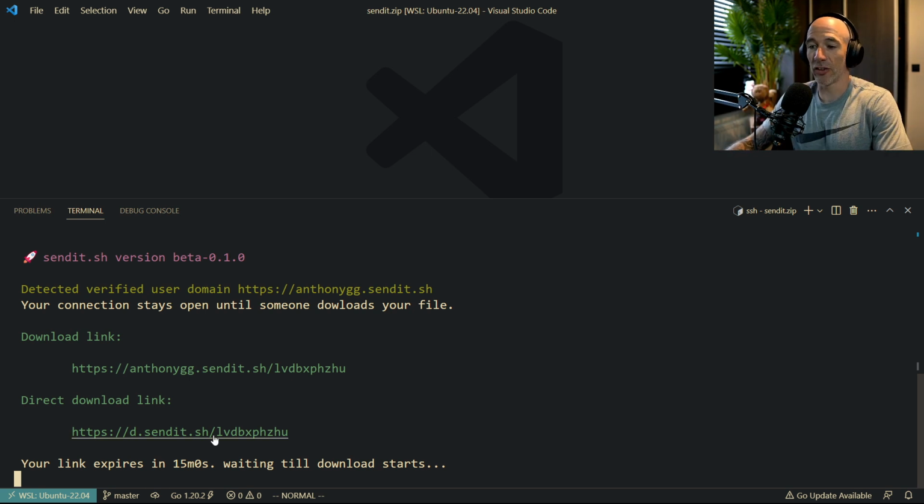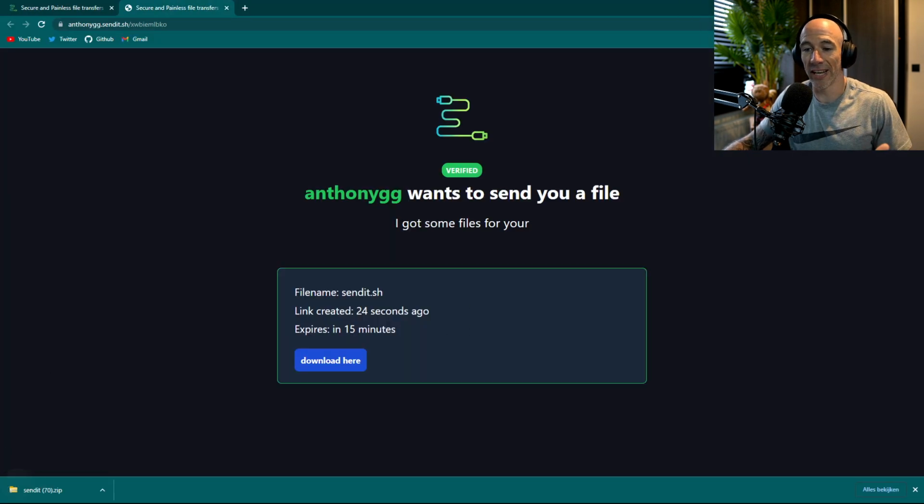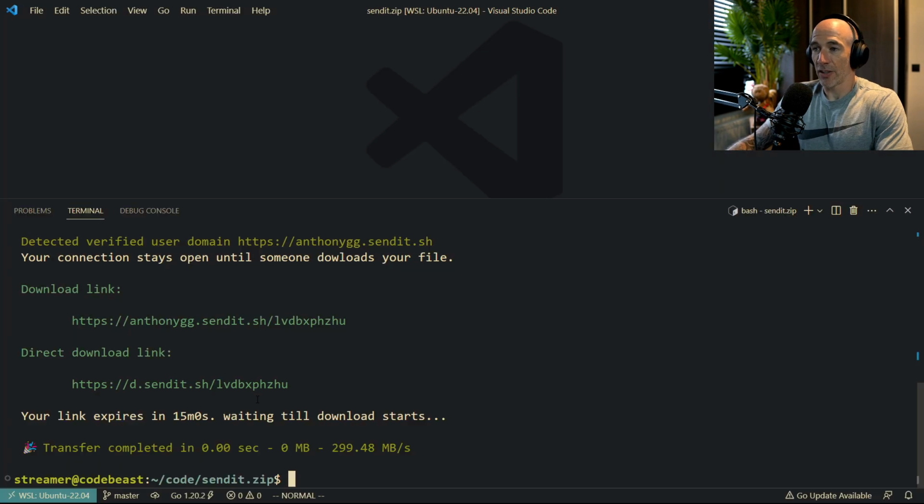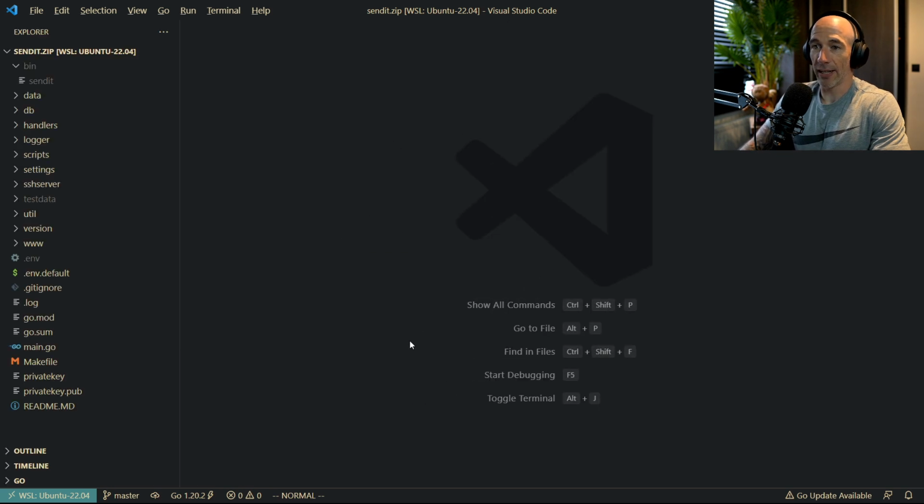And the direct download link, if you click it and open it, boom, it's going to instantly download it. So you can re-get it and all that stuff. Okay, so that's basically how it works. It's still early. Like I said, it's a complete Golang application.